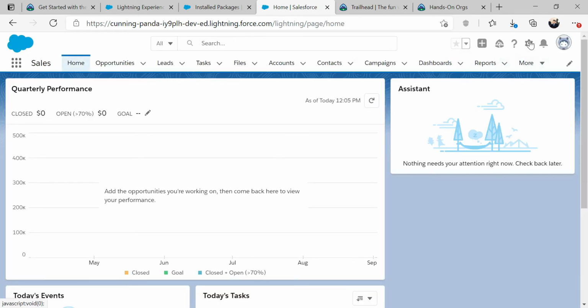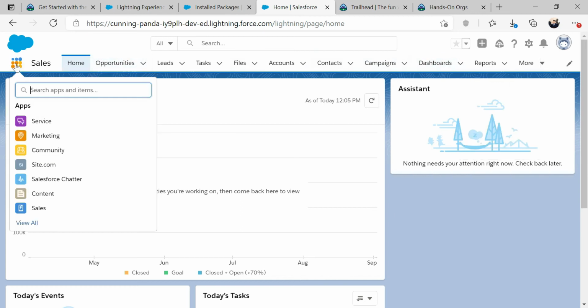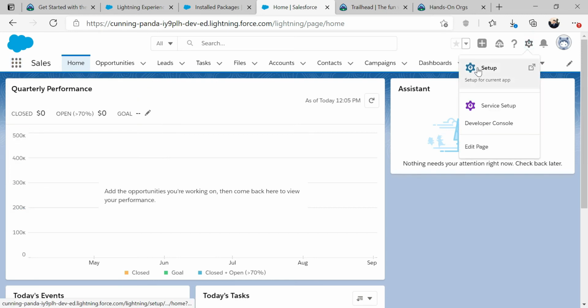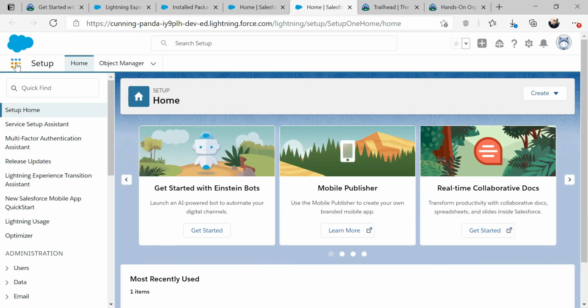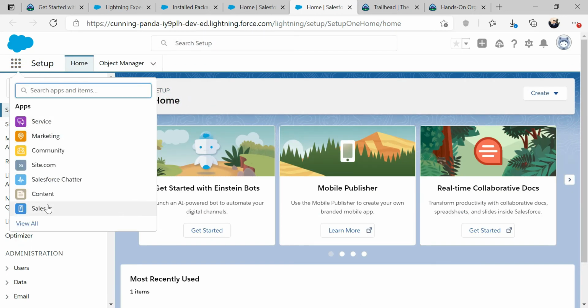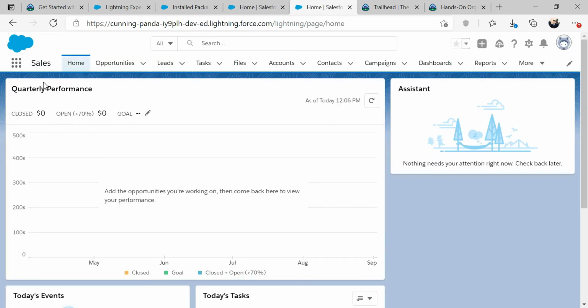If I'm a salesperson, I would be in here. I would not have rights to get into the setup. I would only be seeing these. So click on App Launcher, we're in the front end. Click on the gear, we're on the admin side. And you'll notice it says Setup here. If I click on the dice, I'll pick Sales, and it'll say Sales. That's how you can tell whether you're in the front end or the back end.